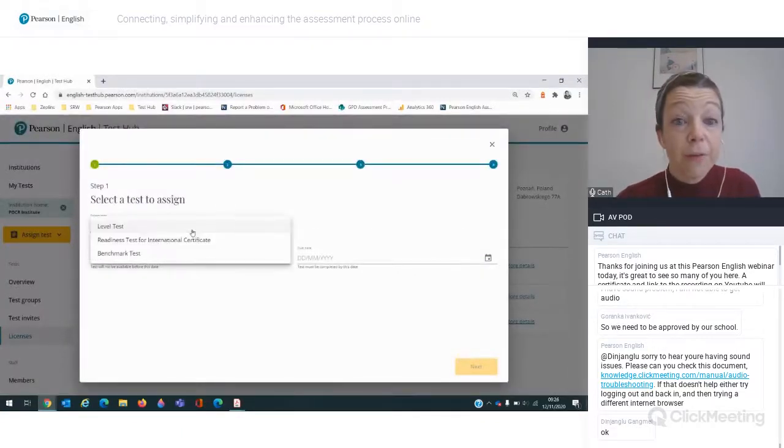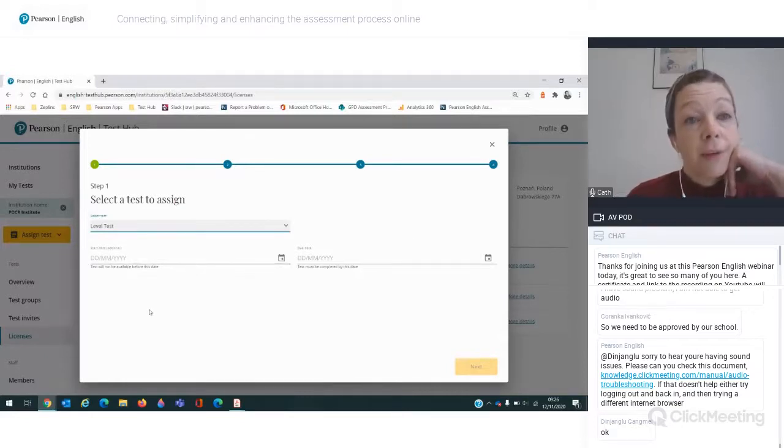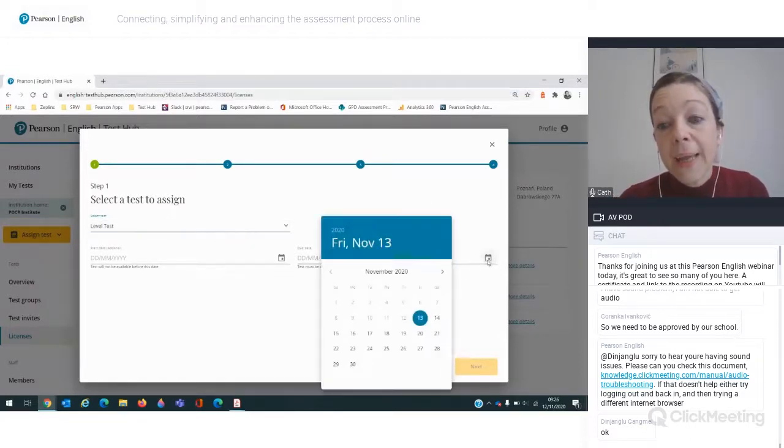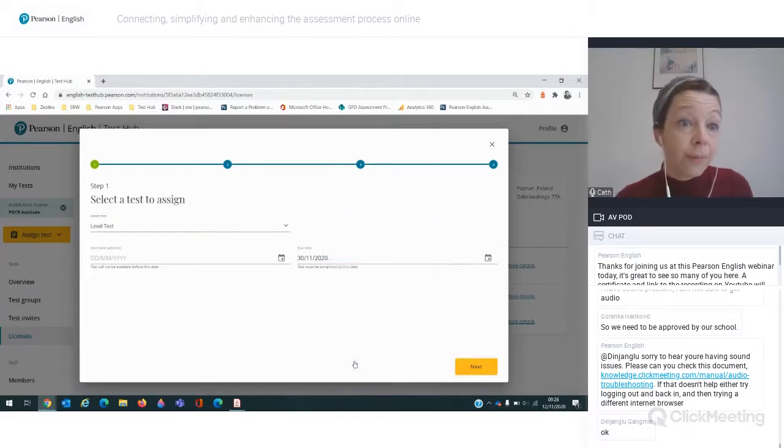I'm going to choose level as the test. I have an option of a start date. So I can use that. It's not mandatory. It's useful if, for example, you want all test takers to take the test on the same day. So a start date may be something that you want to enforce. It is mandatory in TestHub to set a due date. So you do need to set that. I've set one at the end of the month.